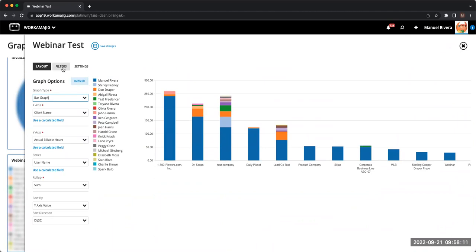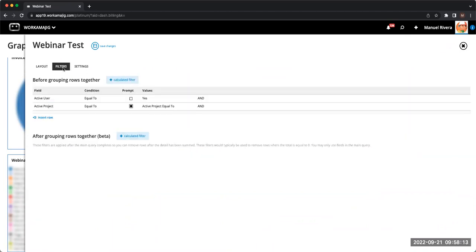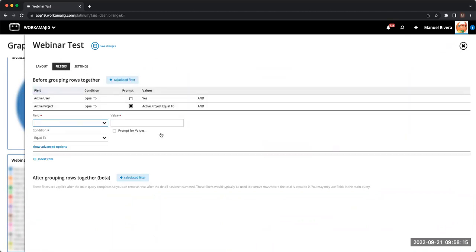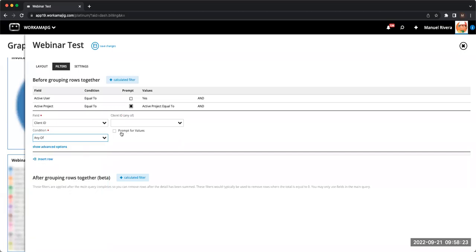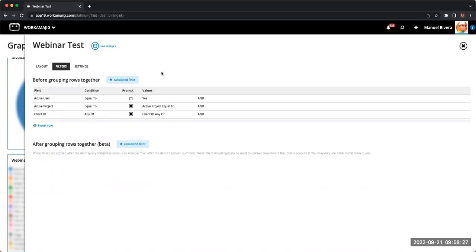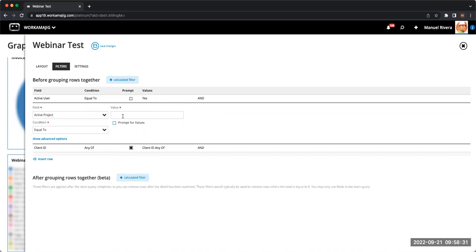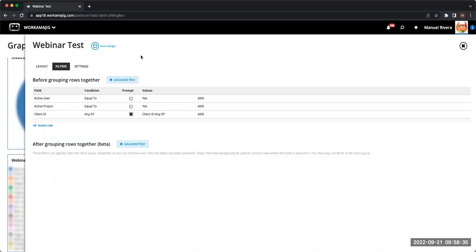And maybe I do go back to I pick as a filter client ID, because that's how the system reads them. And then I can do any of, that's one of the options, and then I can prompt. So maybe that's the way to go here. And then the other one I can just say yes on this one. That way I don't have to worry about the data being too much.